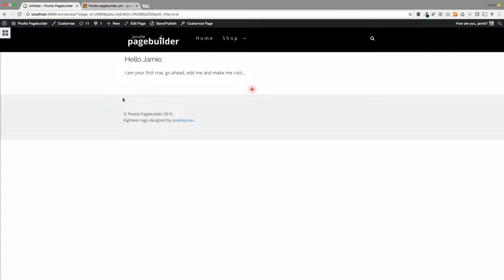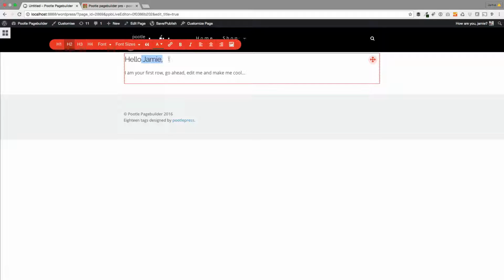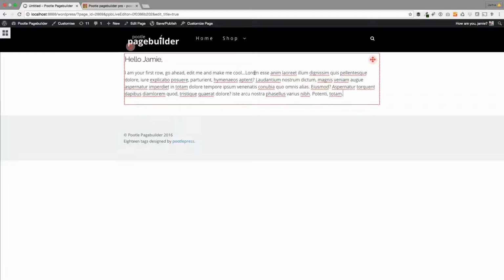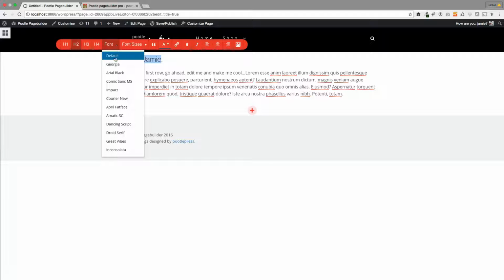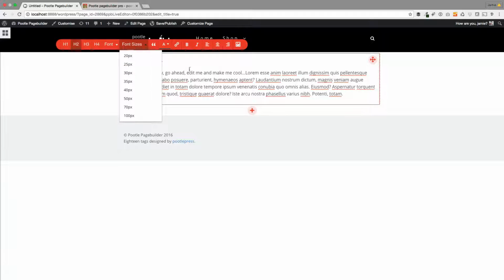So you create a new page. You'll start with just some dummy text up here which you'll probably want to change. So you can just type in here whatever you like, and you can obviously just type in here as well. When you click on these, you get these different options as well. So you can change the font. You can change the heading style, you can change the font sizes, all sorts of great stuff in there.